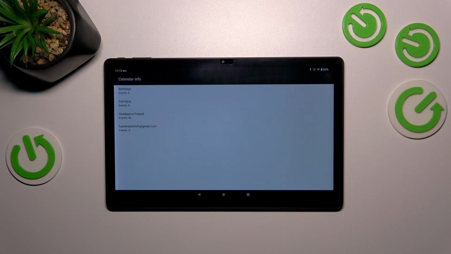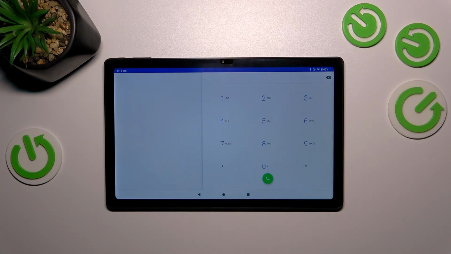one place. We can check some family events, some holidays in your country should also be right here, or events attached to your mail. So this is the best place to check the events because here they're grouped into particular sections. Let's go back and let me show you another code which will open the diagnostics.